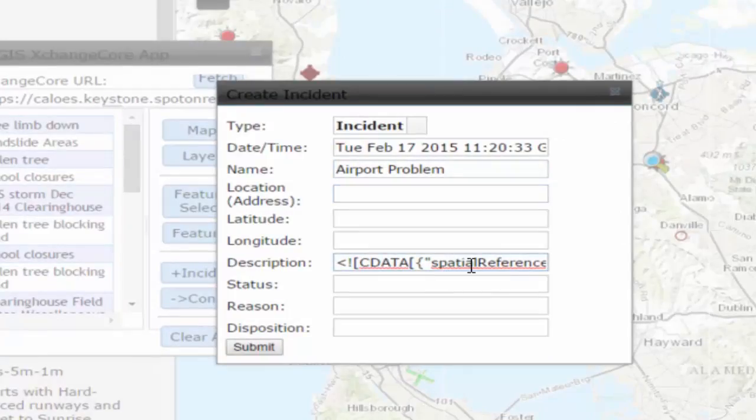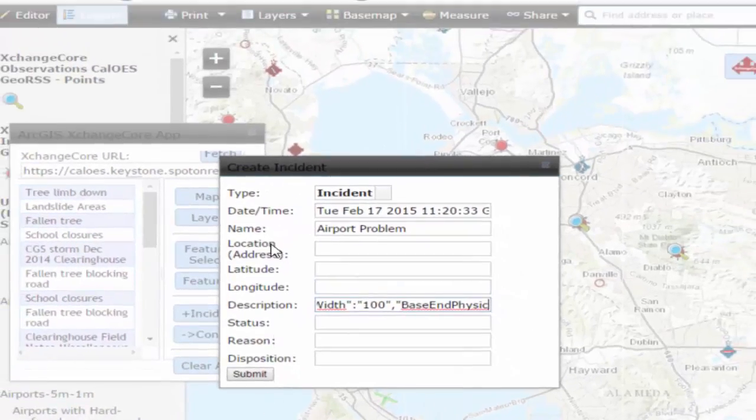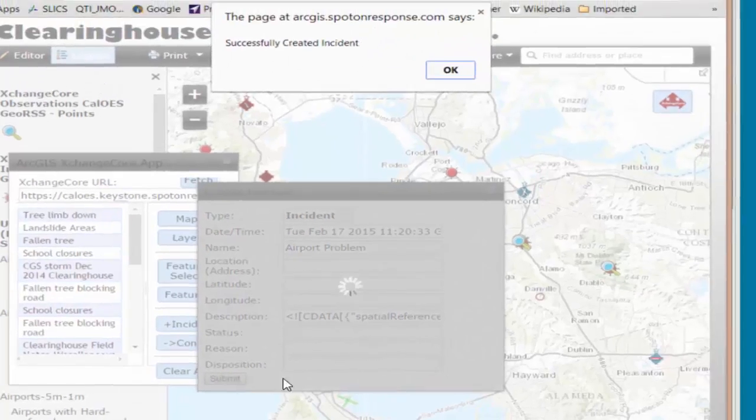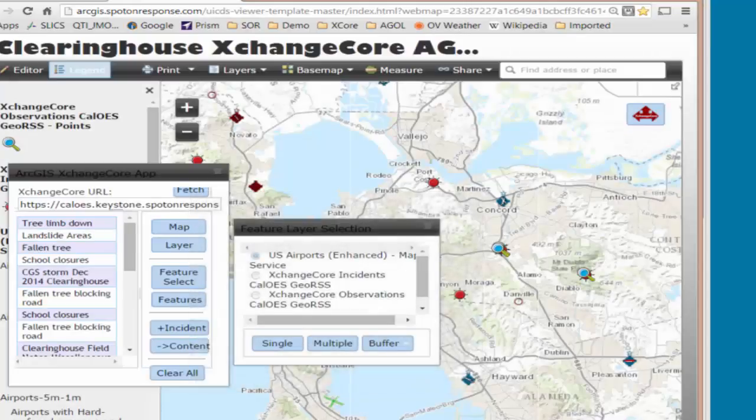The information that you have right down in here, if I scroll through that, is all of the information associated with the airport. It's latitude and longitude and attributes, and its object ID, and it's a polyline, and it's a street, and it's a runway ID, all the other information that is associated with the pop-up window in that. There's other information you can fill out, but I'm simply going to submit that at this time. The incident was successfully created.